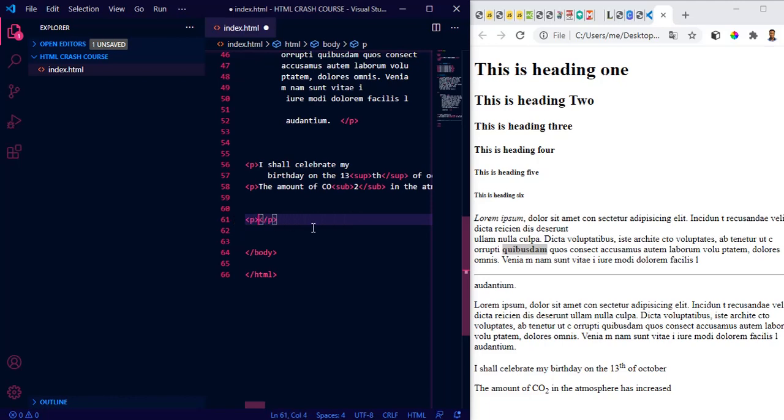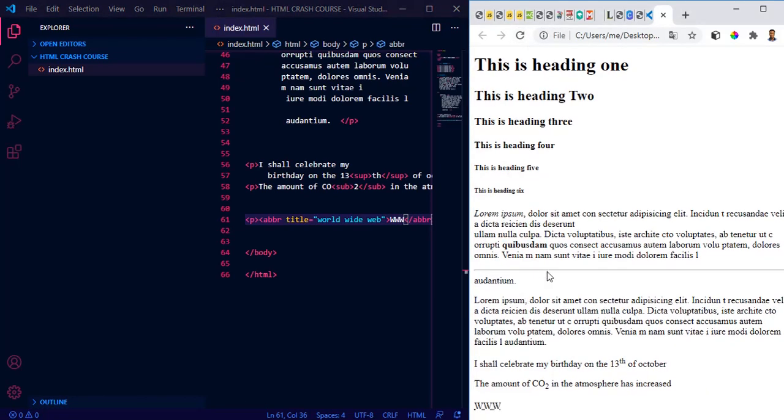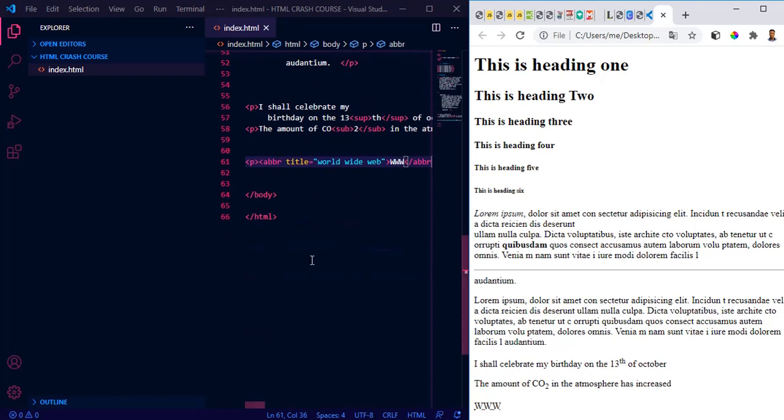Okay, I think it is ABBR title is equal to World Wide Web. Let's say WWW. Let's save. Let's refresh and see WWW. Let's hover over it and see. When you hover over it, you see World Wide Web. So it also comes in handy.